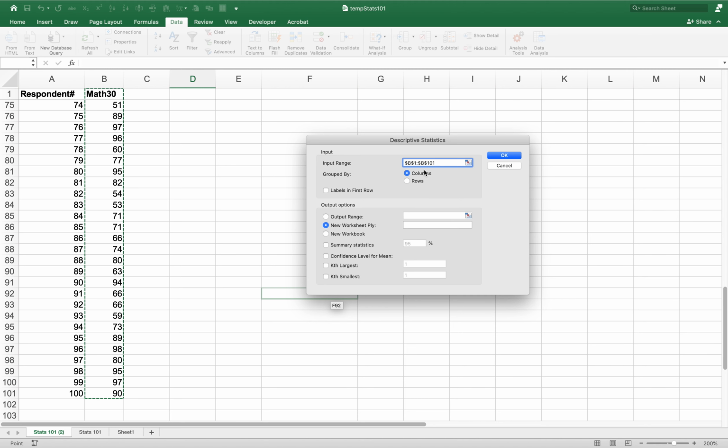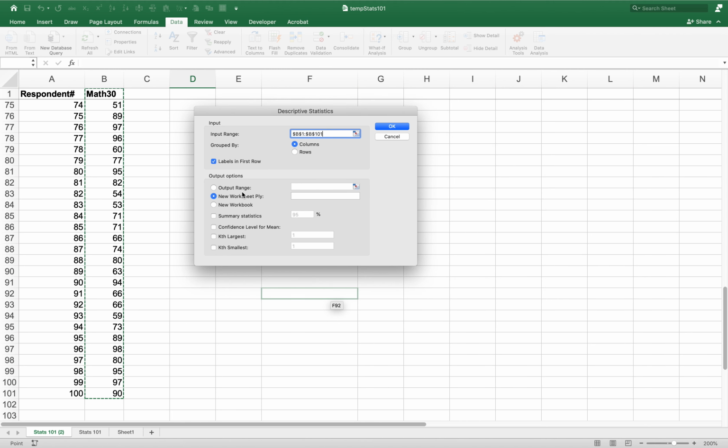So there we have it there. Tell it that you've got labels in the first row. So I'm going to click this little box here, labels in the first row. And then down on the left-hand side here, I need to click the summary statistics.